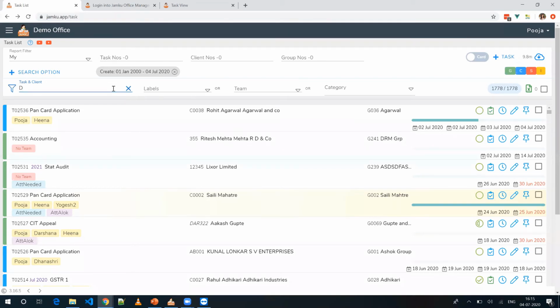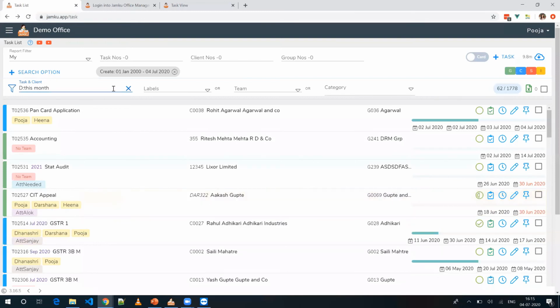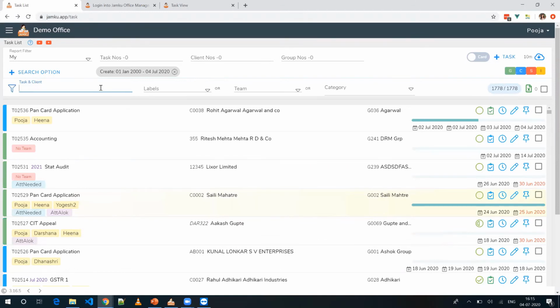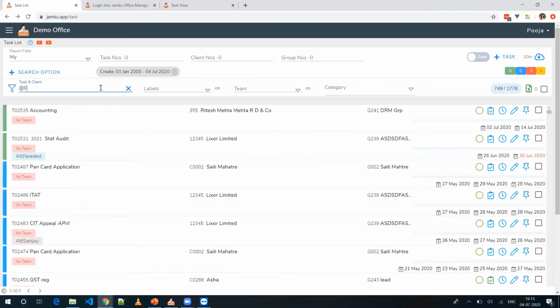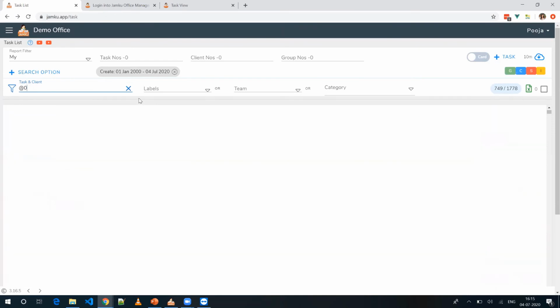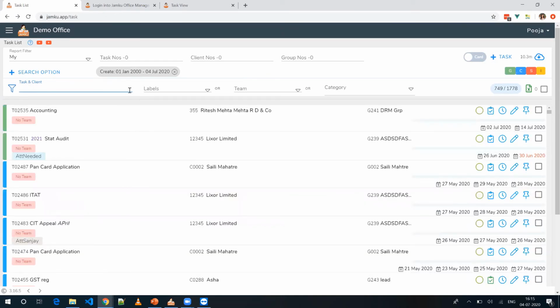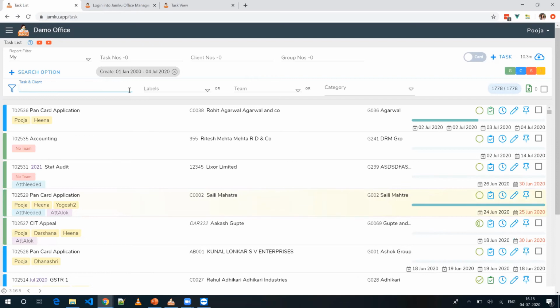Next is that if you wish to see all my tasks which have their due dates in this month. So now you can see 62 tasks have been filtered out which have the due date in this month. Then if I wish to see all the tasks where no member has been assigned, that is all the unassigned tasks, so these are all the unassigned ones. Basically this kind of filter queries you can use for easily applying filters on this page.